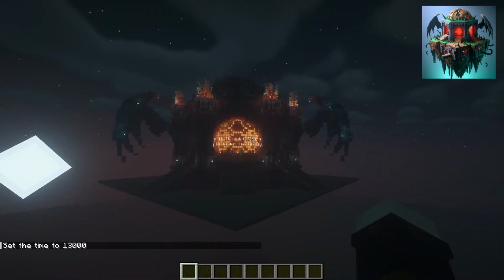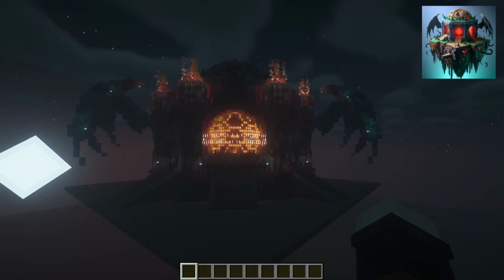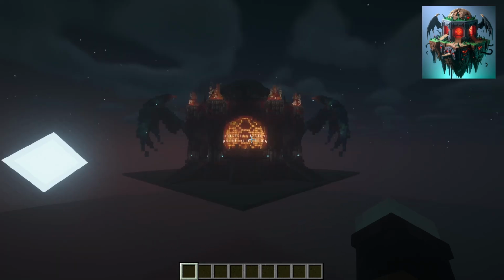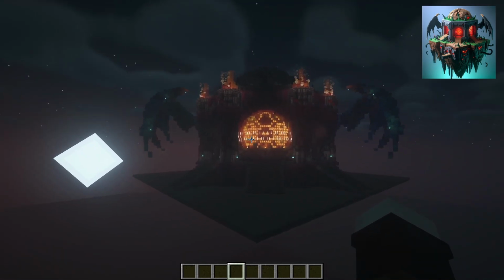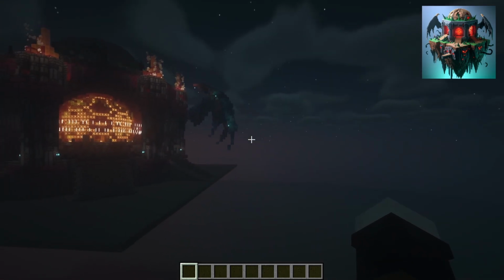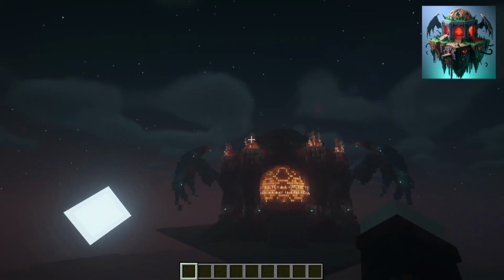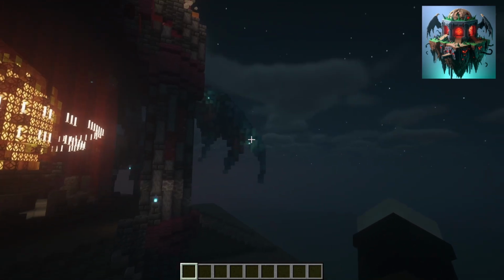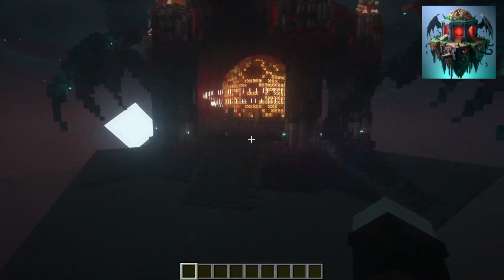Now, the only problem is when I build this in survival, sadly, it is not going to be able to be this dark because mobs would spawn all over this thing, but I could do like a mob switch, like a chunk thing here maybe. So when you come in, you load all the mobs and then nothing can spawn.